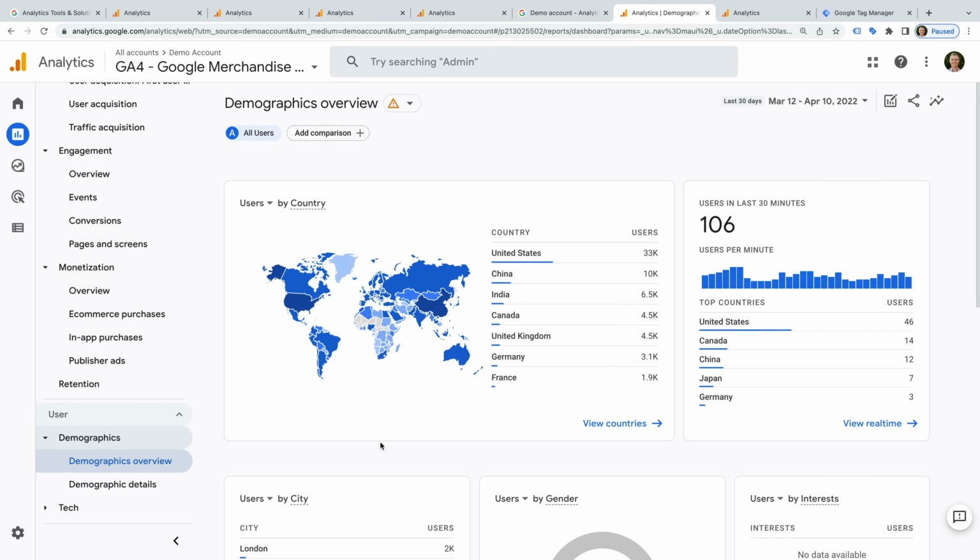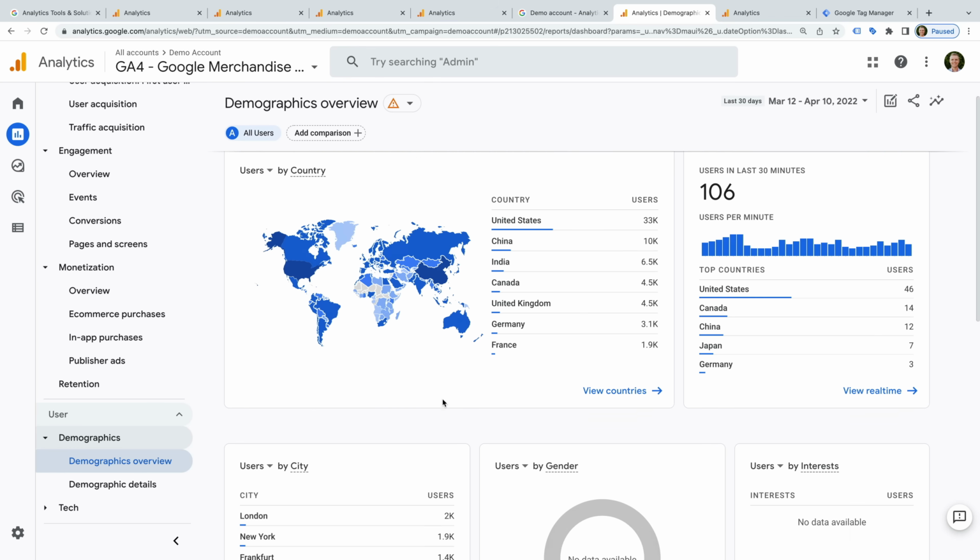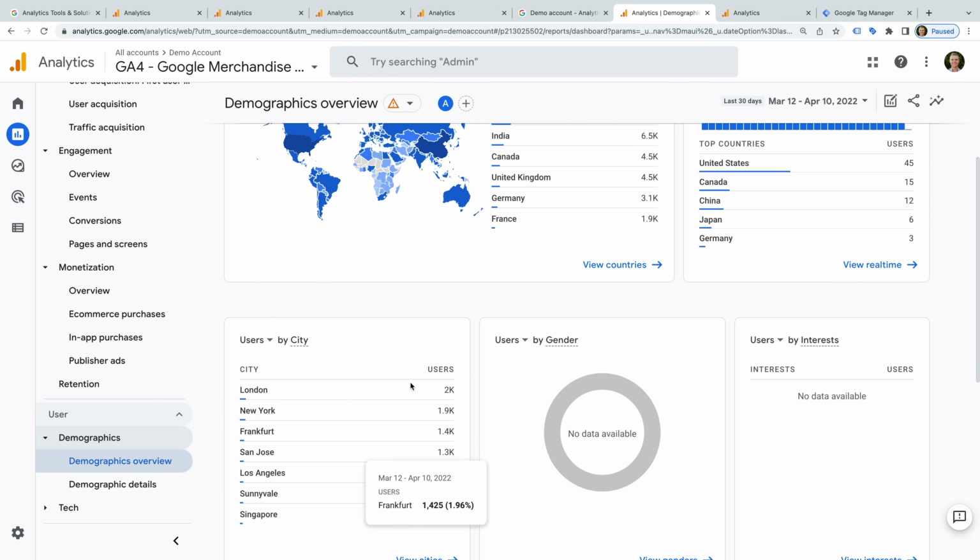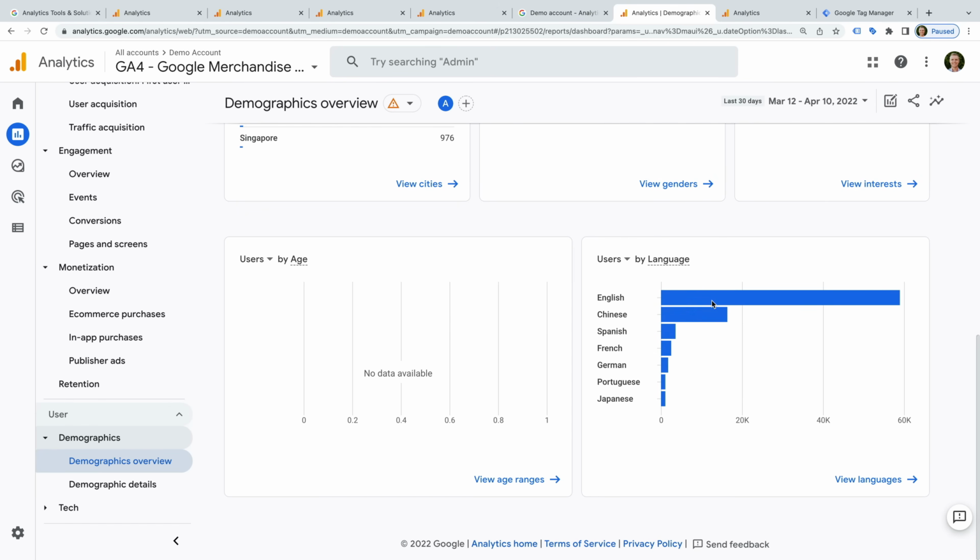This report shows you a top-level summary about the people viewing your website. We can see where they're geographically located by country, the cities they're located in, and their language preference based on the settings on the device they are using.